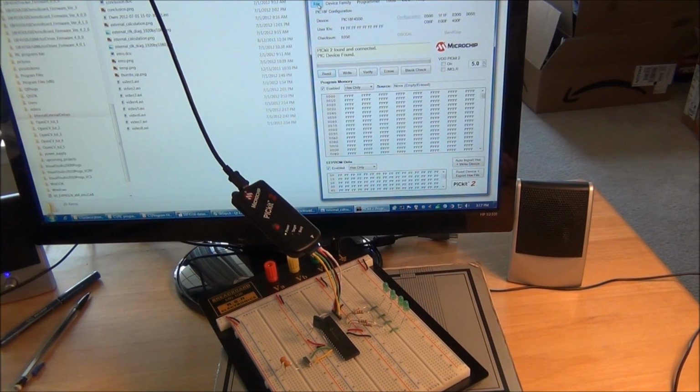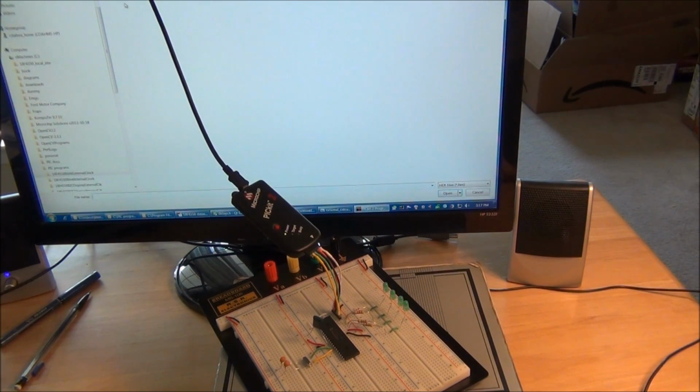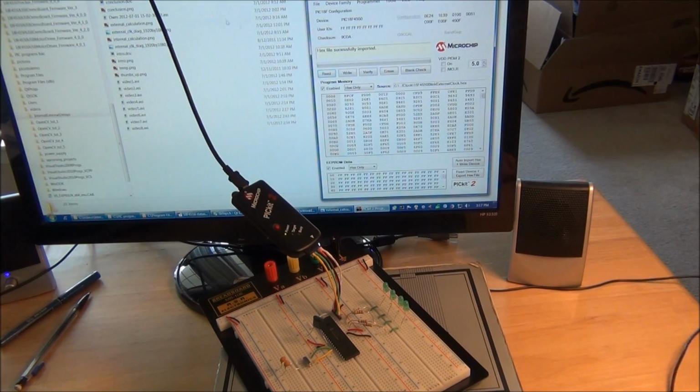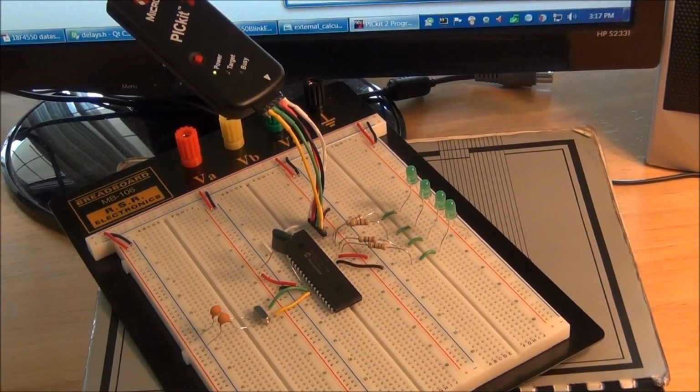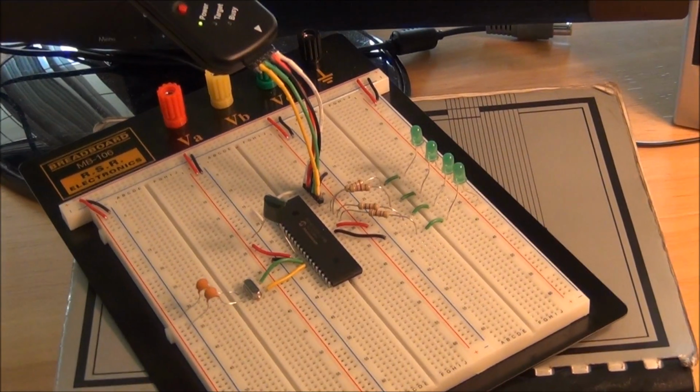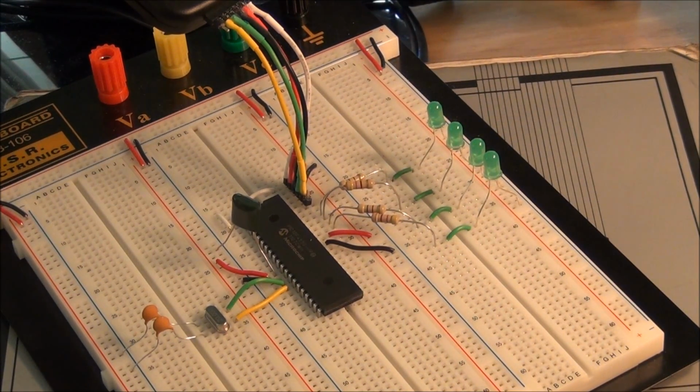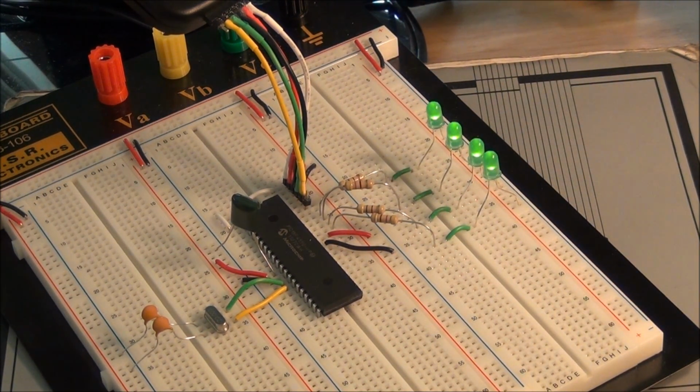Okay, so now we're ready to load our program into our chip. Let's go File, Import Hex, 18F4550 blink external clock.hex. Successfully imported. Write. And as soon as that's done writing, zoom in and turn the power on. And there's our nice 1 second cycle time for our LEDs, just as before.